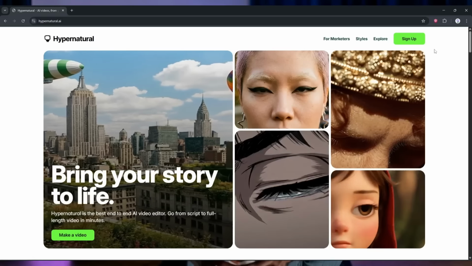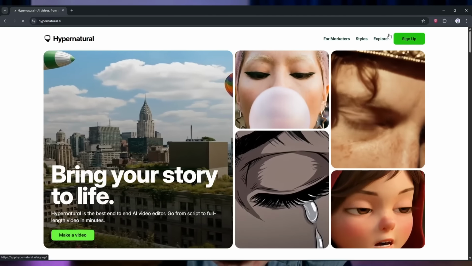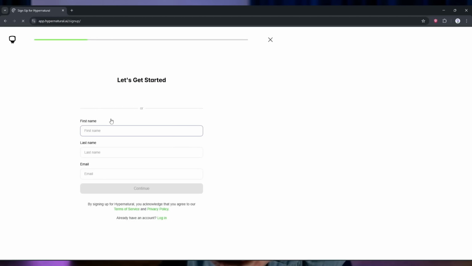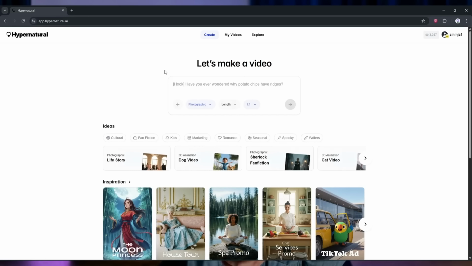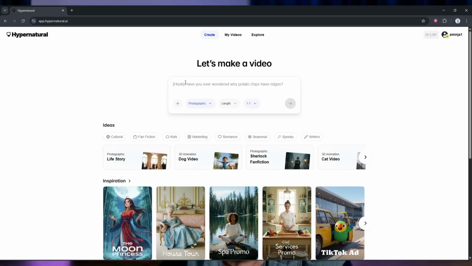Alright, so let's jump onto the screen. Here we are on the Hypernatural AI dashboard. I'll drop the link in the description. You just need to create a free account to get started. Now, the first thing you'll notice is how clean this interface is. Right in the center of the screen, you've got this text box. This is where your idea lives.